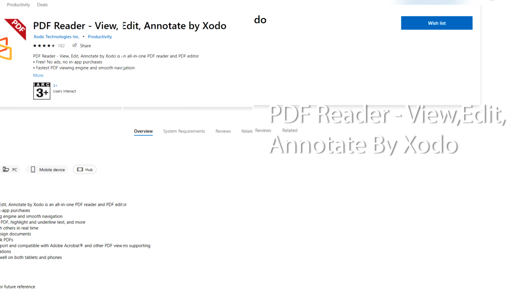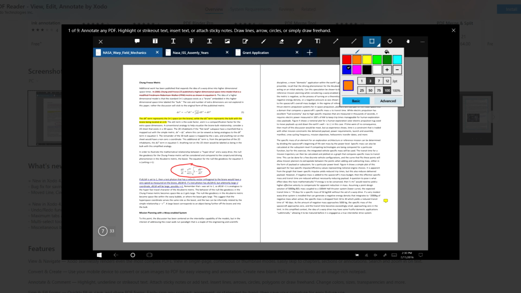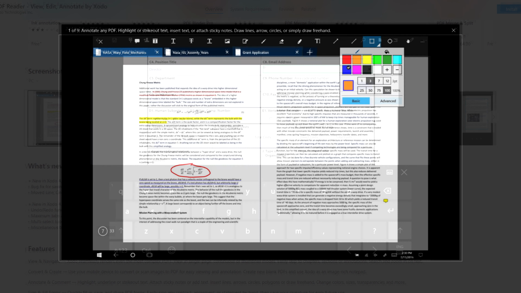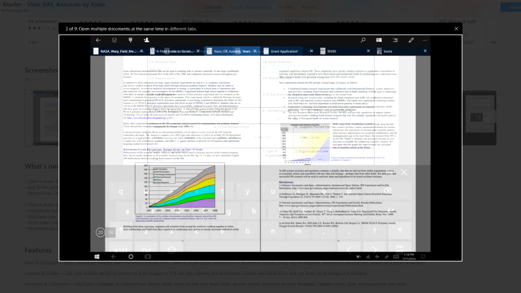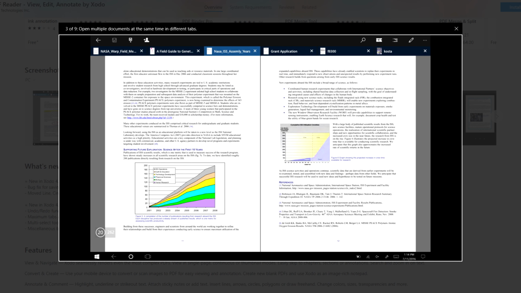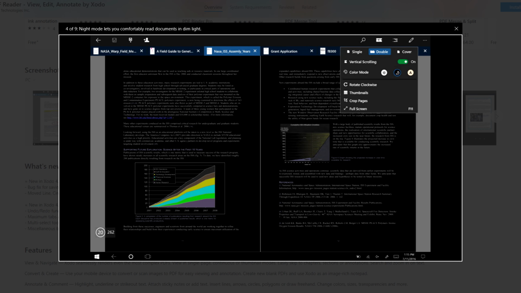PDF Reader, View Editor, Annotate by Zodo. It's an alternative version of Adobe Acrobat Reader. It can load files faster and also gives you several tools to mark up your document. It has a night mode option and it also helps you to create your own signature.